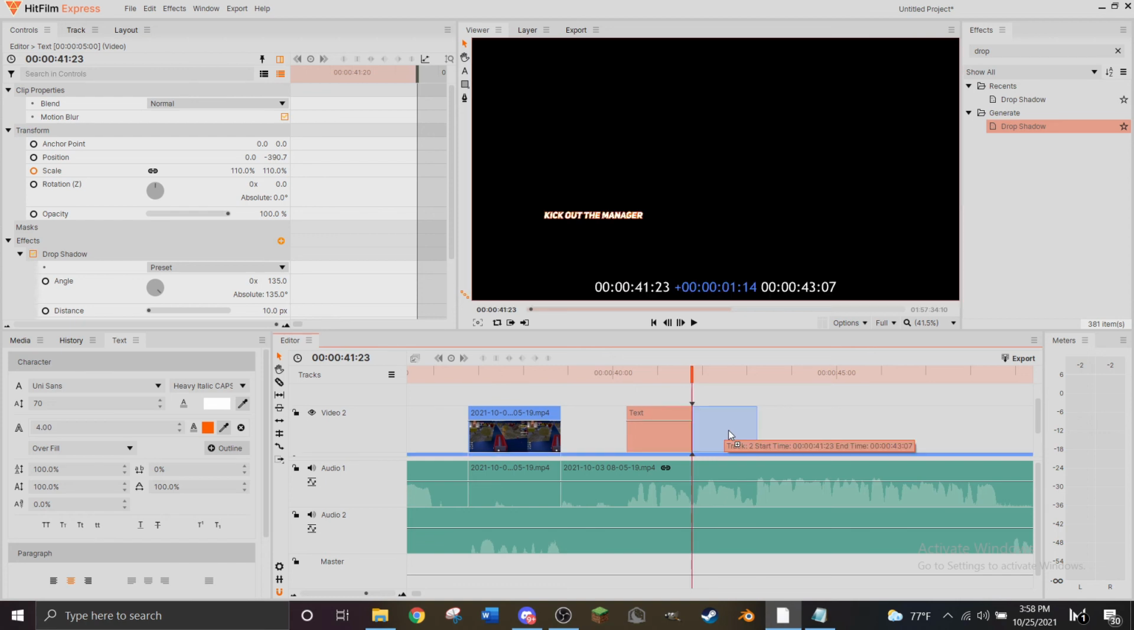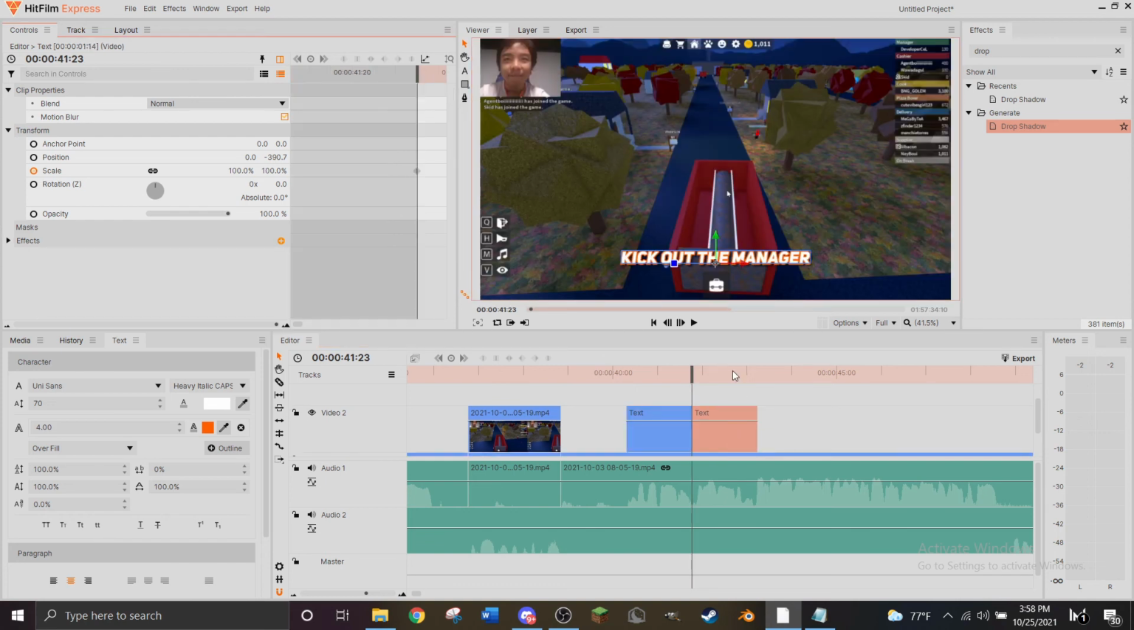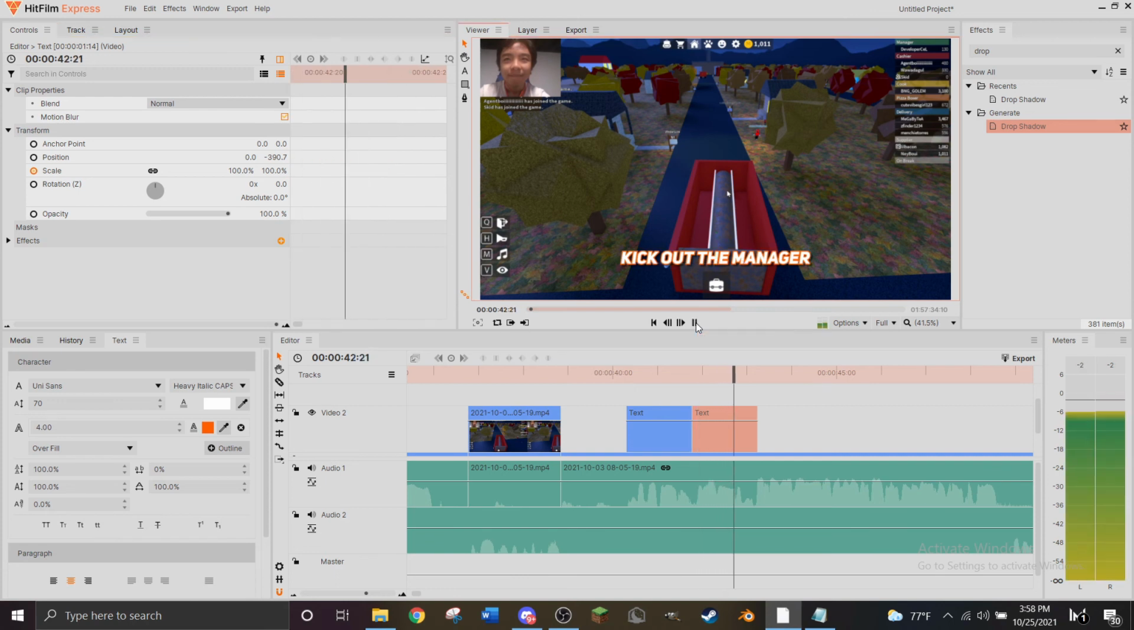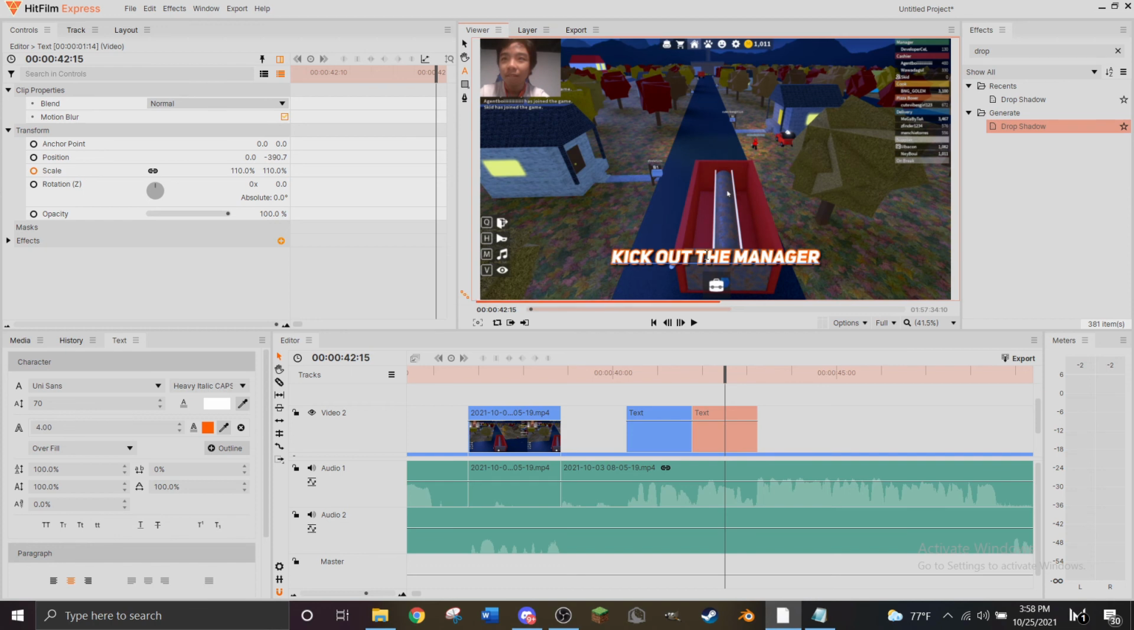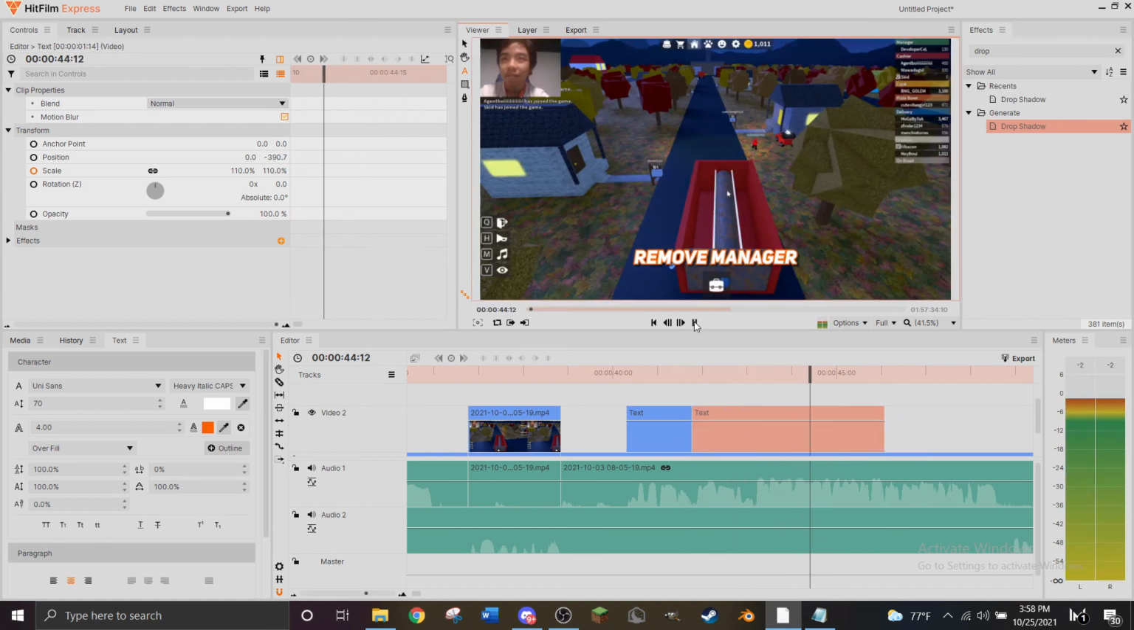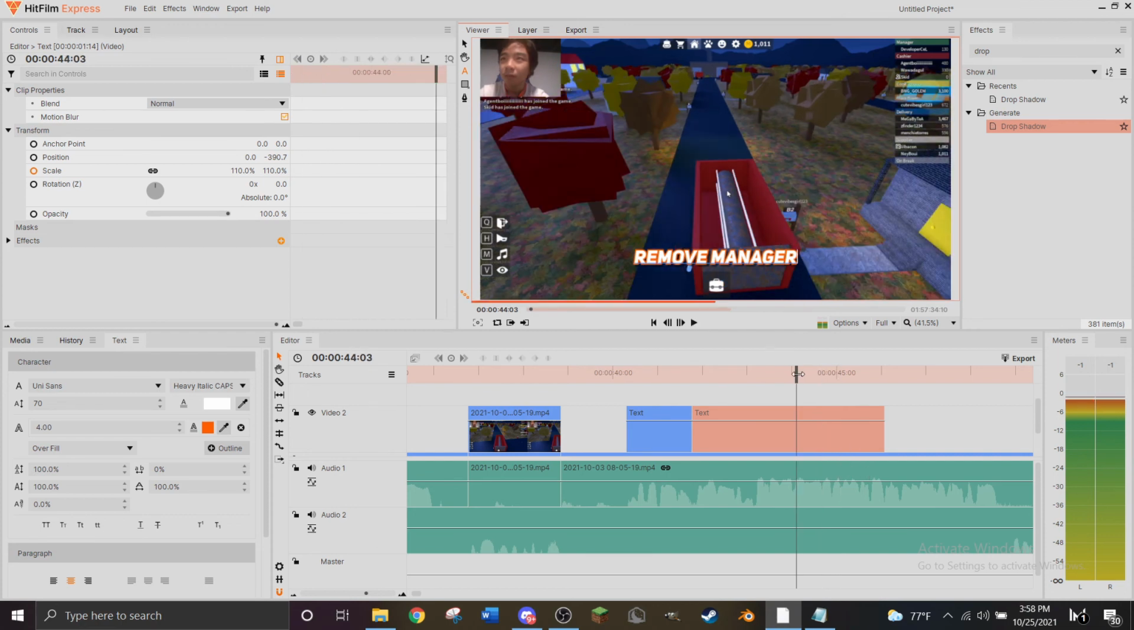Then after that, you can duplicate the subtitle clip to the next part, and then you can play. Remove manager. And then you can change the subtitle to however you want. So, remove manager. And let's say it's too long, so it's going to overlap into this other one. Manager. I swear, if you become manager.